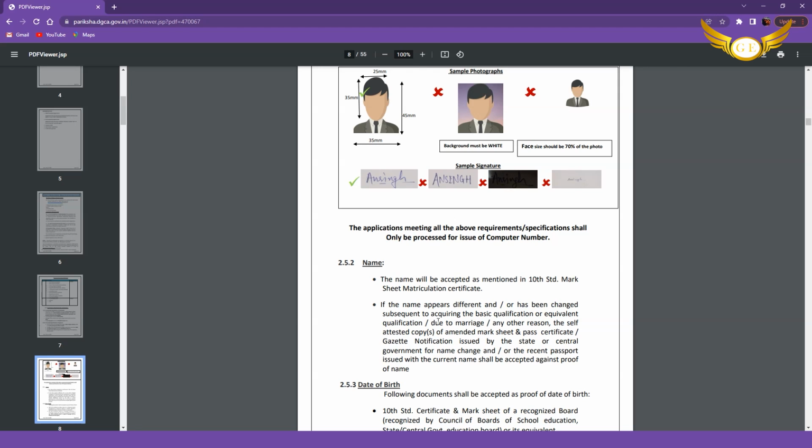So if the name appears different or has been changed subsequent to acquiring the basic or equivalent qualification, due to marriage or any other reason, the self-attested copies of the amended mark sheet and pass certificate, or a gazette notification issued by the state or central government for a name change, and the recent passport issued with the current name shall be accepted as proof of name. So in case your name has changed from what it was on your 10th standard certificate, these are the documents that you can give as proof that this is what your name has to be now.